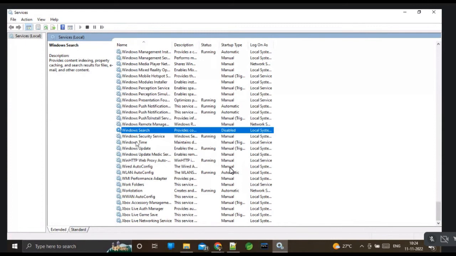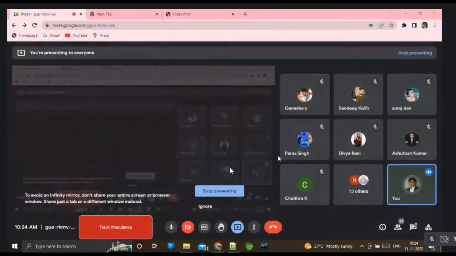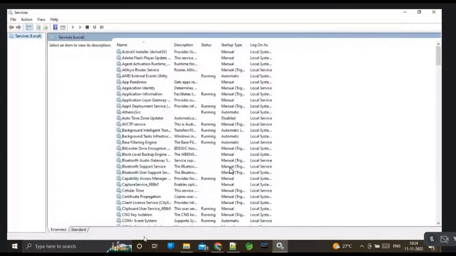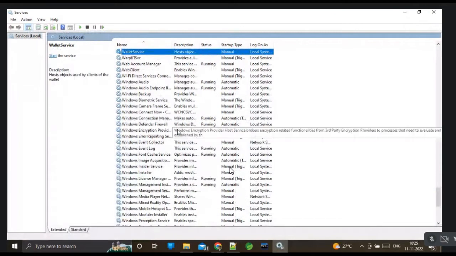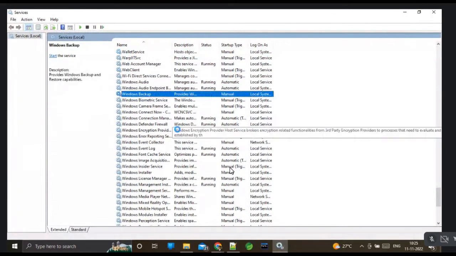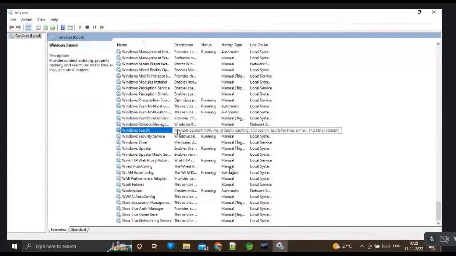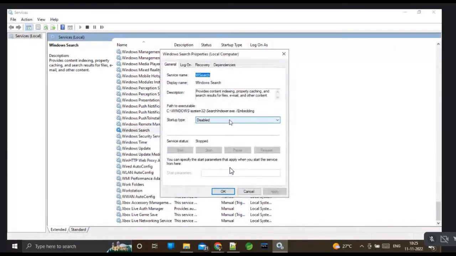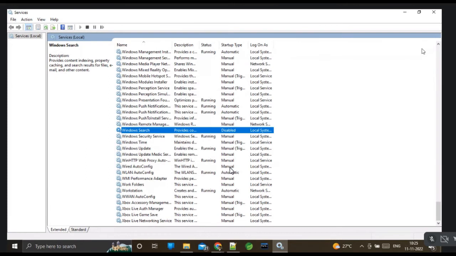How to open this particular services? If you want to open the services, you can type services here also. You can open the services like this, and search for Windows search. You can disable it by right clicking on it and going to the properties. Here you can see startup type. Basically it will load automatically, but try to disable this, and click OK. Definitely your computer will speed up a bit for sure.